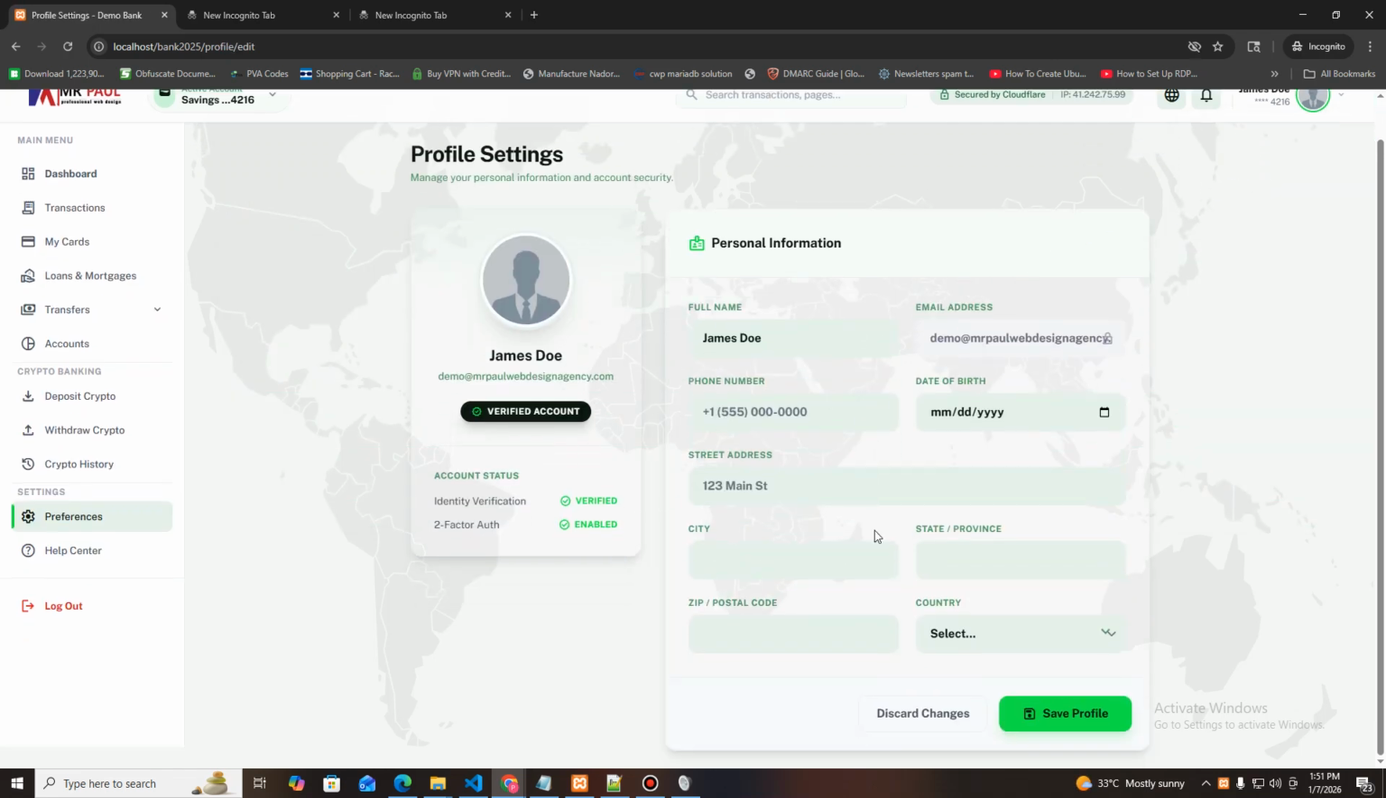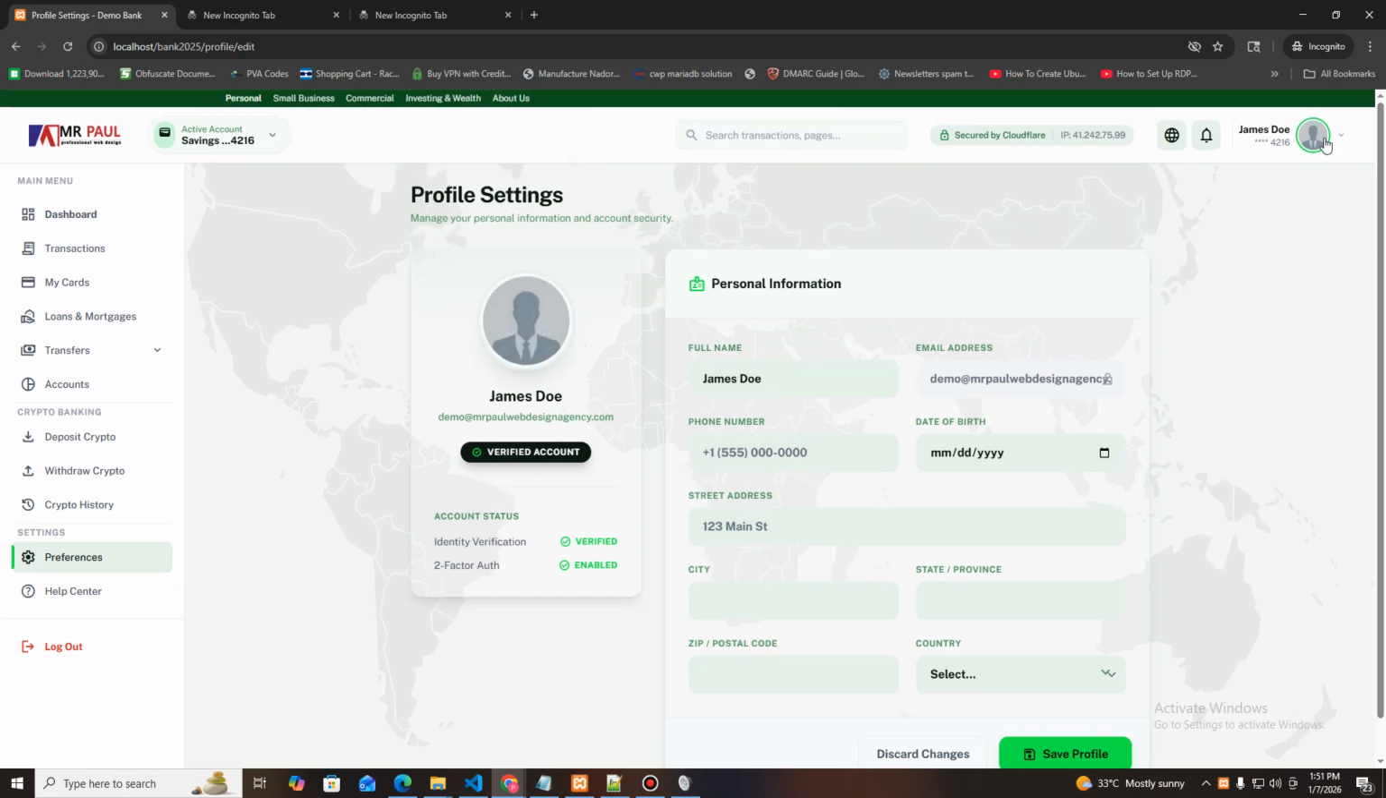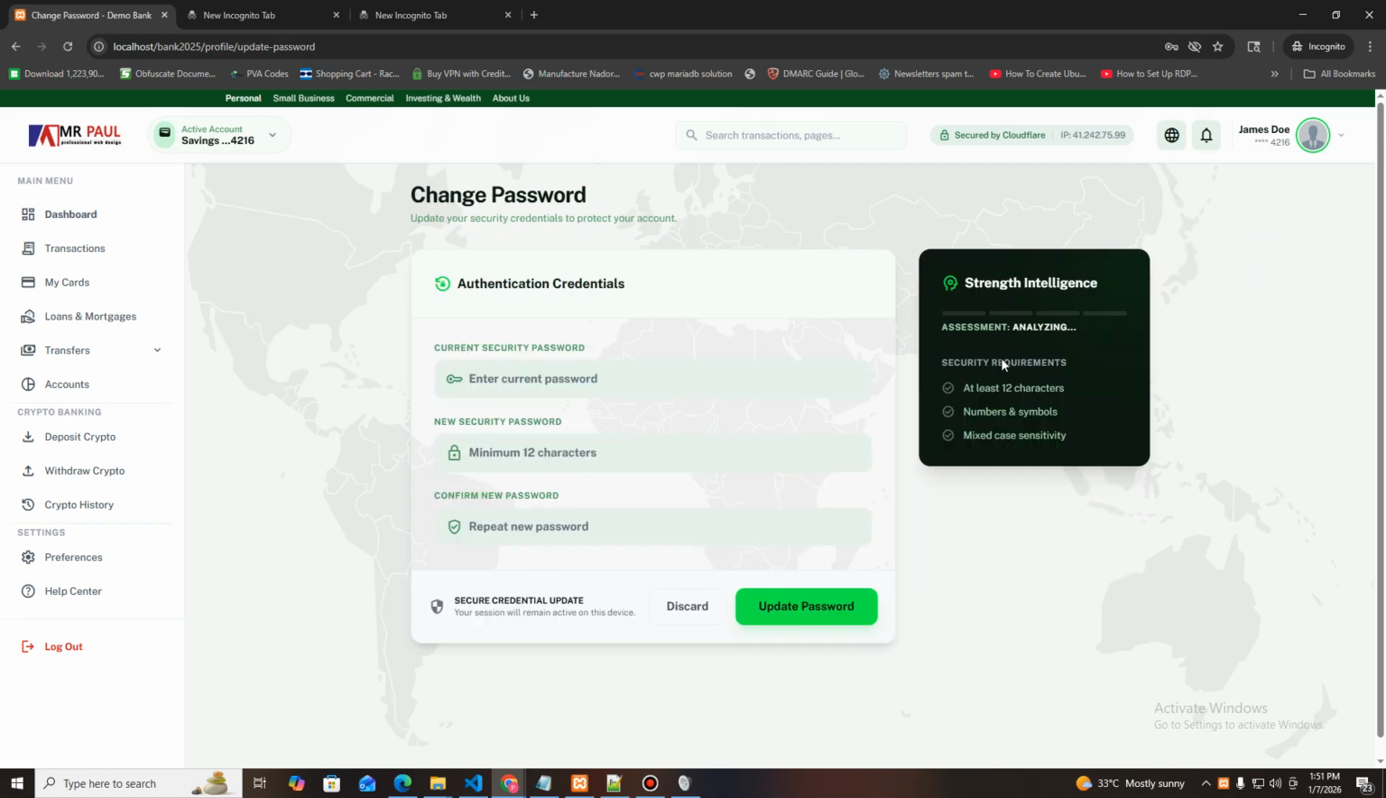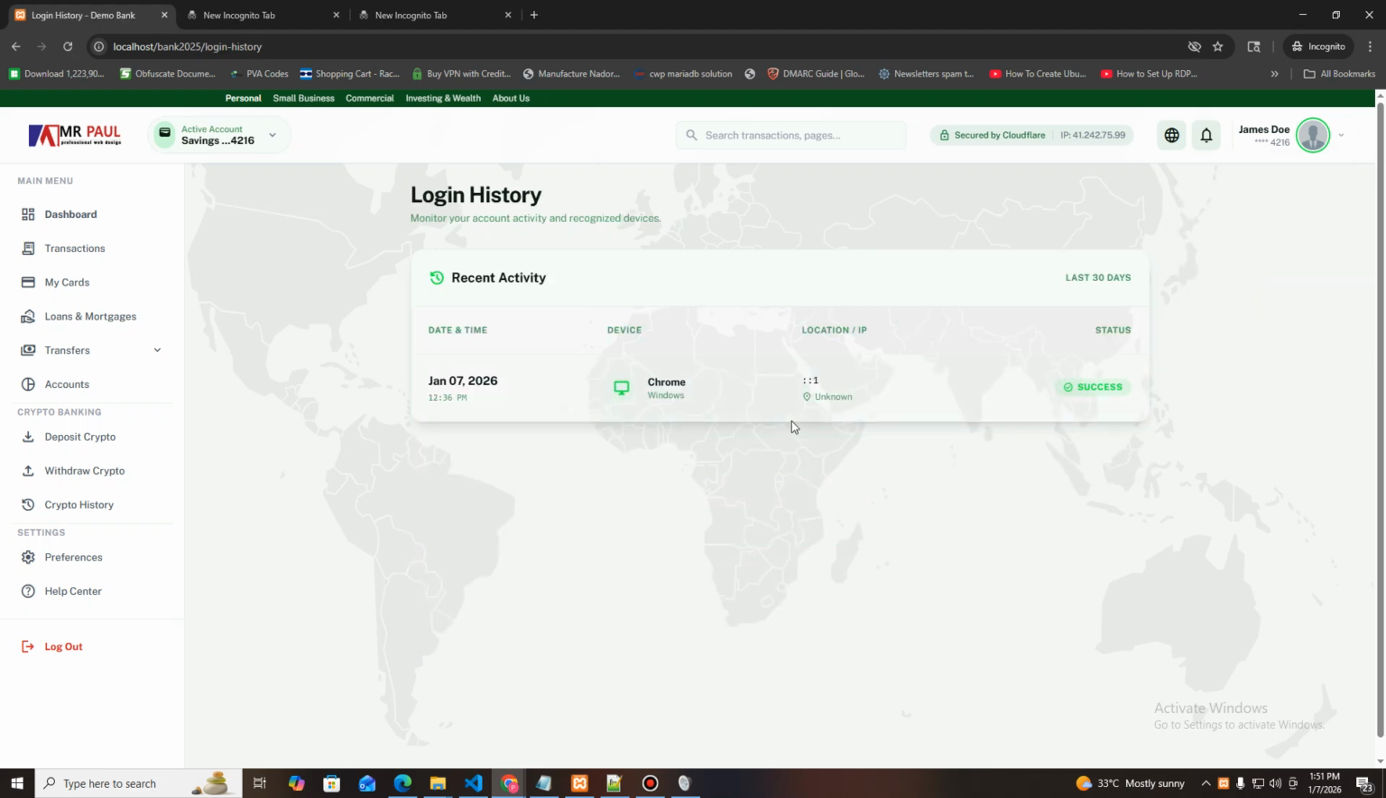We have my profile. This is my profile, so you can change your photo. This is the Google two-factor settings, and you can change your password as well, and it has password strength settings. If it's weak, it's going to tell you it's weak. You can see now it's stronger. It works perfectly. Now we have our login history. Anytime you log in, it's going to save your login history, your device, and all.